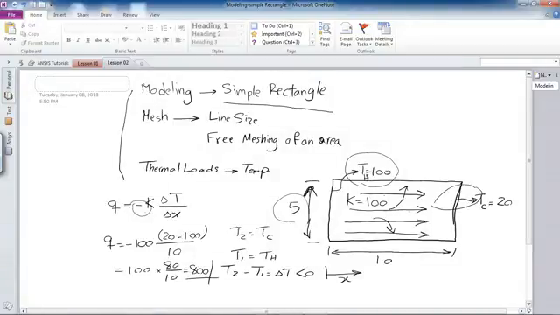So basically this is the example, a very simple rectangle in size, length of 10 and 5 units, conduction constant of 100 and the temperatures of 100 and 20 at both sides of this rectangle.